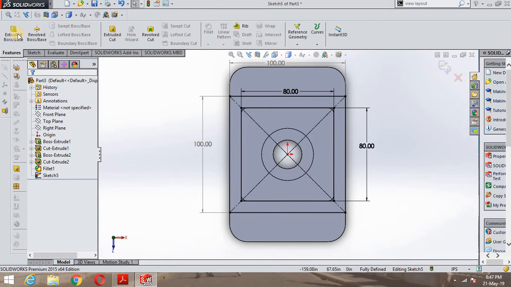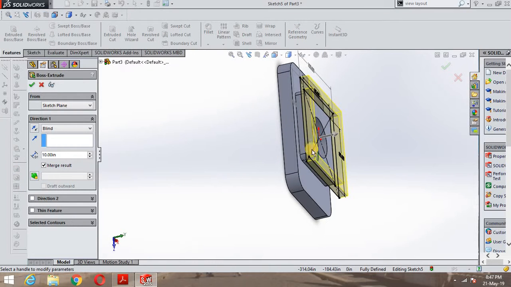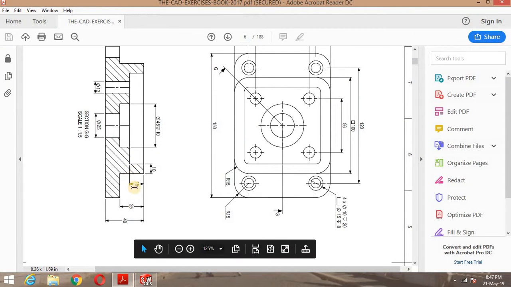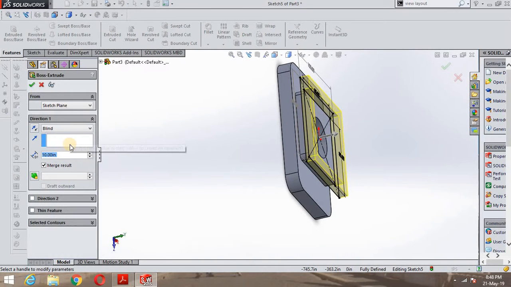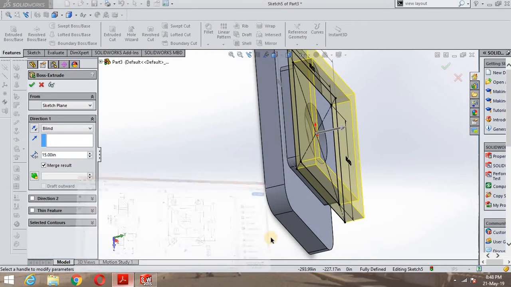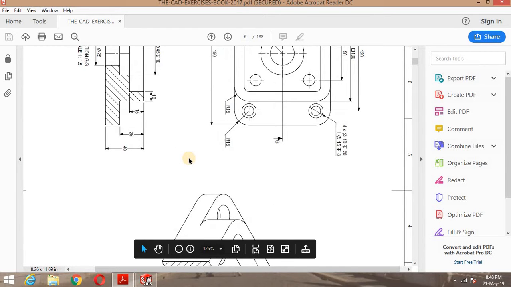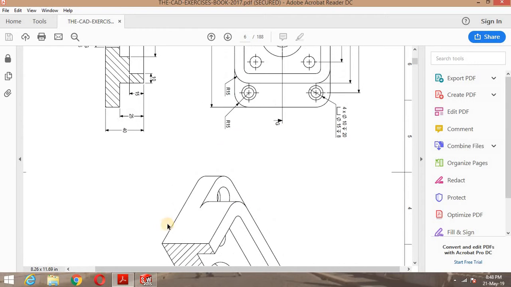Now I'll go back to features. I'll go to extrude boss base. In extrude boss base, you can see it is extruding from the base level to a distance of 15. Yes, from this section to upper section it is 15. But you can see that I'm zooming in, this point is not touching the base. But if you see our drawing, this is a continuous drawing, so there is no gap between the base and the upper section of the rectangle.